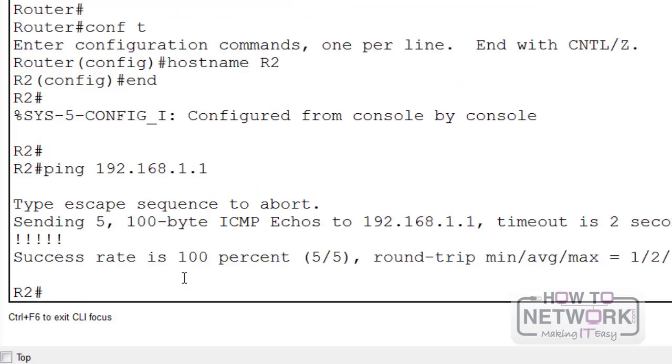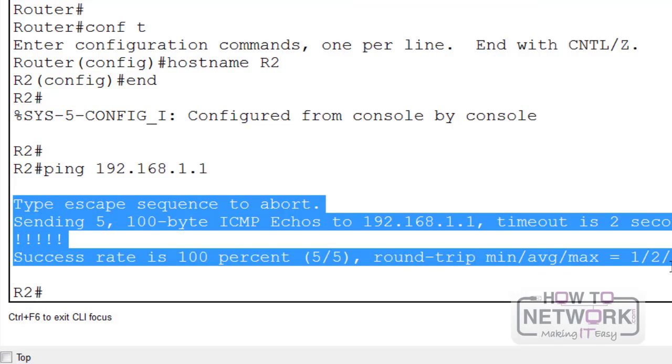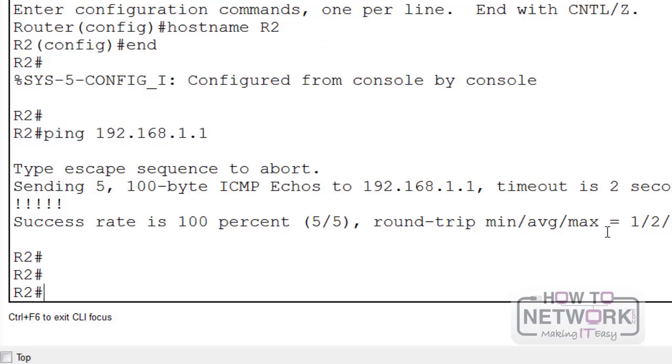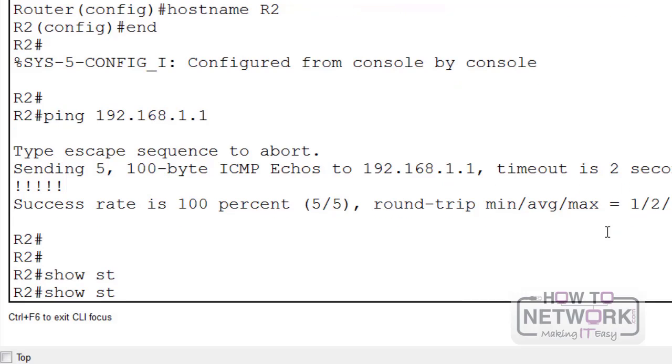And then I'll ping 192.168.1.1. And this sends 5 ping packets, and I've got 5 responses. You can see with the 5 exclamation marks, and it says 100%. This is a very common command you'll be issuing on your network devices.